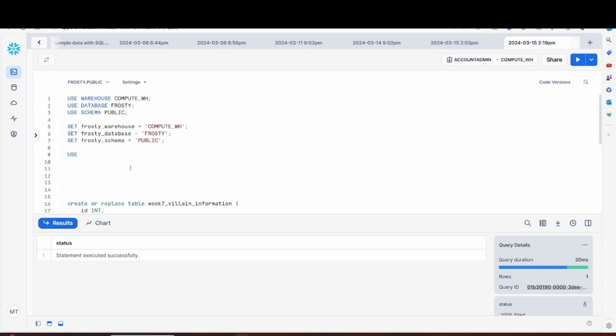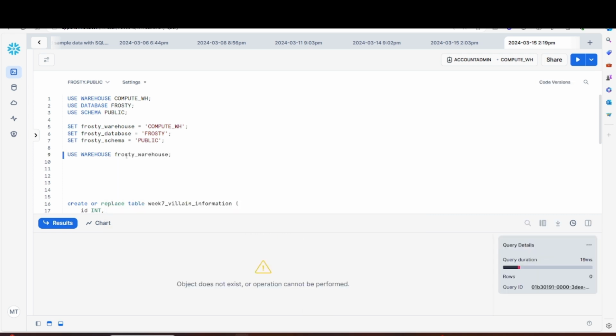So I'm going to say use warehouse, similar to the one here, right? But instead of calling it compute underscore WH, I'm going to call it Frosty warehouse, it should be like this, right? So if I run like this, you get an error, right? But why do you get an error? I know Frosty warehouse is compute underscore WH. What you have to do is you say something like this. Identifier, right? Open up the bracket, $ sign, Frosty warehouse, right?